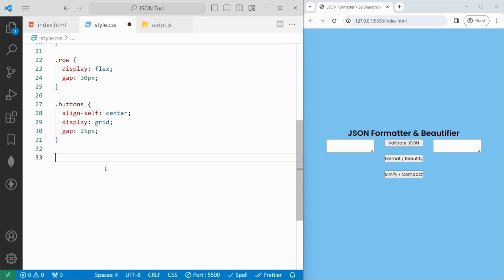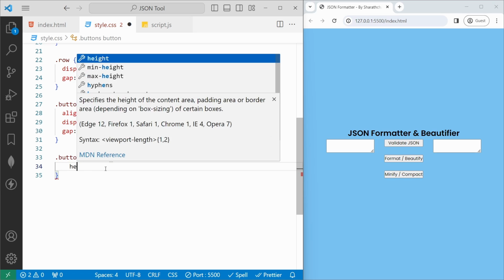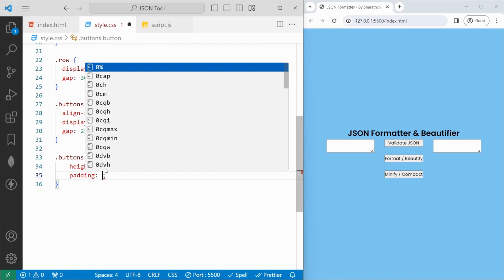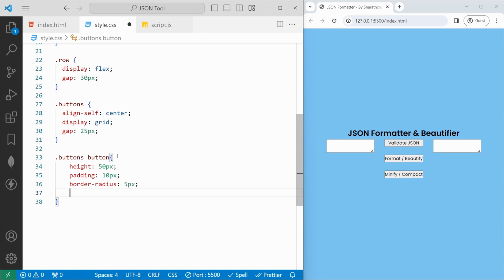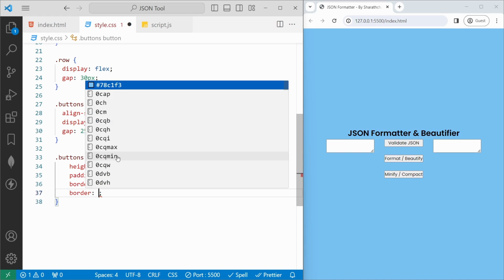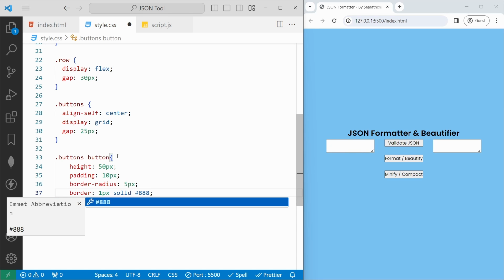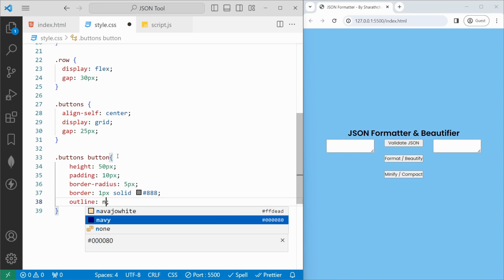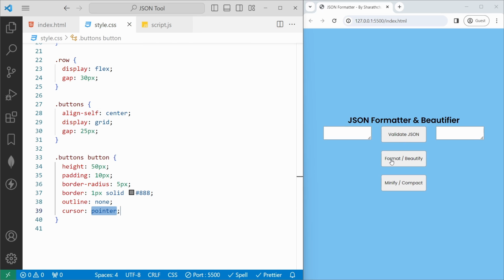And then we'll style the buttons. So the button selector, with a height of 50 px, and then padding, inner spacing, of 10 px, and then border radius 5 px, and we'll set the border 1 px solid of light gray color, and then we'll remove the outline with the help of none, and we'll set the cursor to pointer. If I save, now you can see the cursor and the button style too.